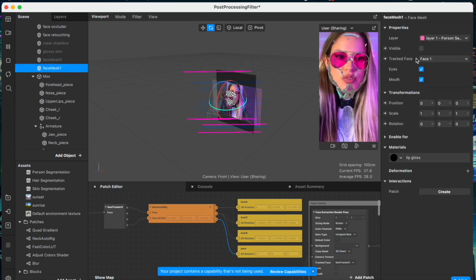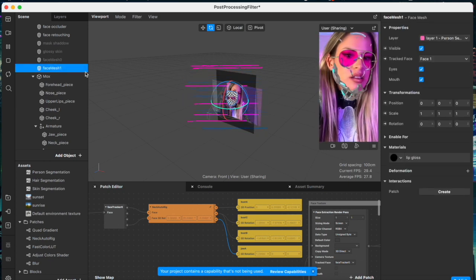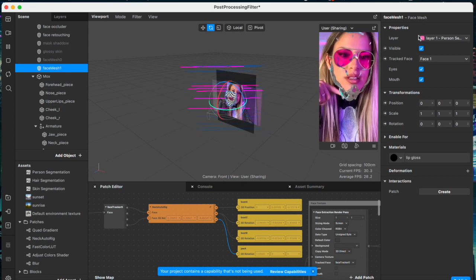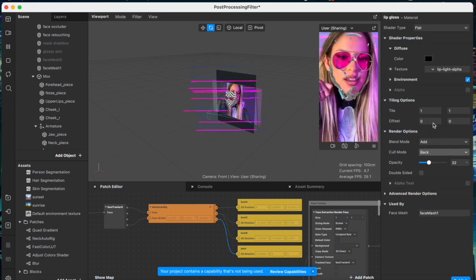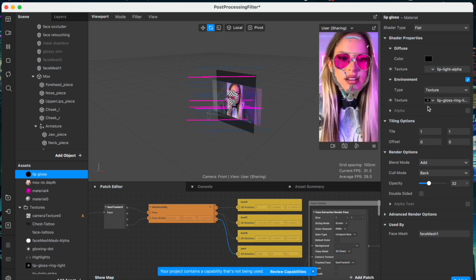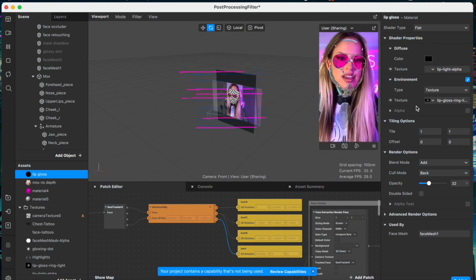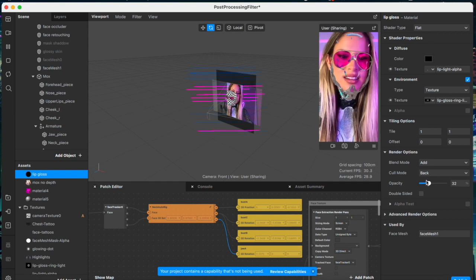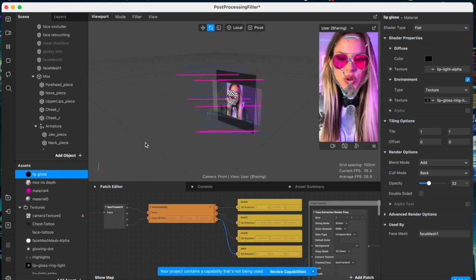So I have a couple of face meshes here that add a little bit of gloss. Like this one is a lip gloss, and it's actually using an environment texture on flat, which is this little ring that I created that looks kind of like a lip gloss. I like it because it's a little bit extra. It's a little bolder.